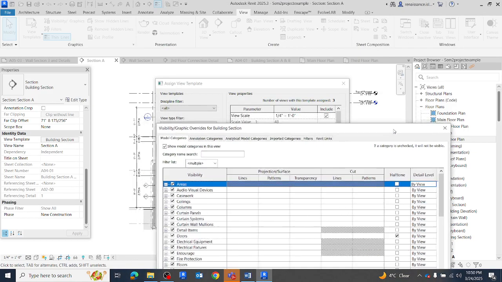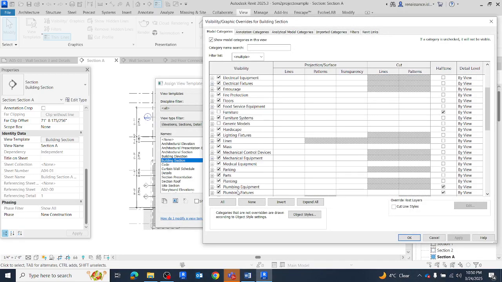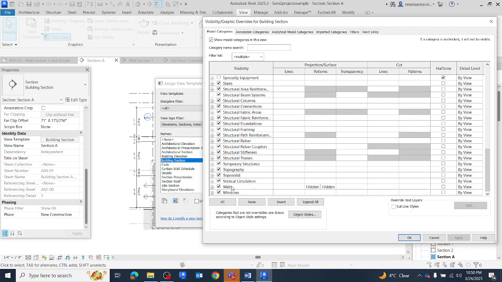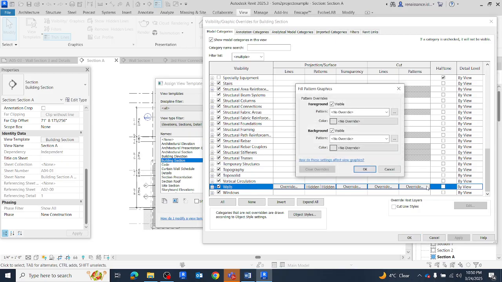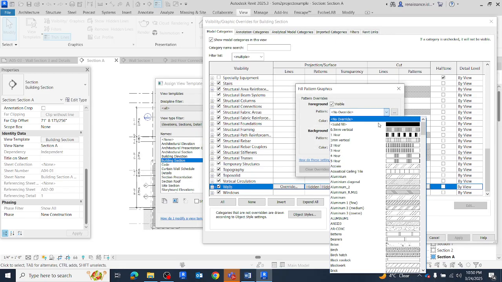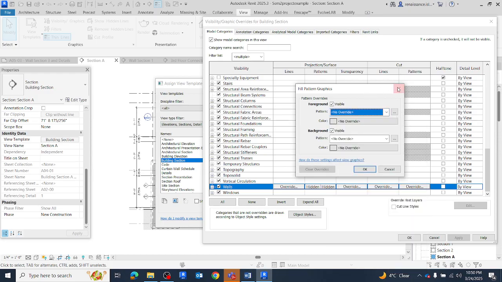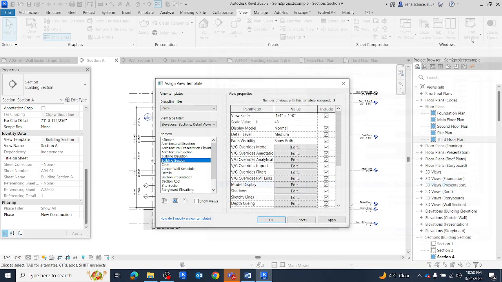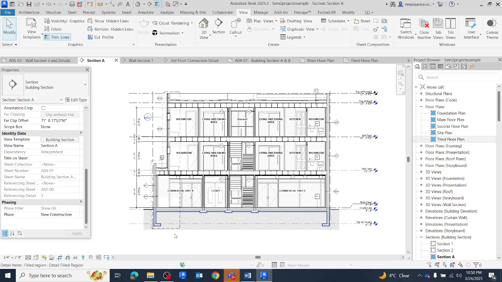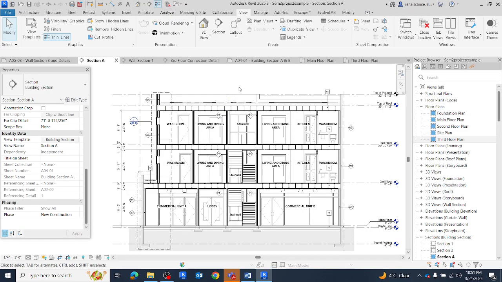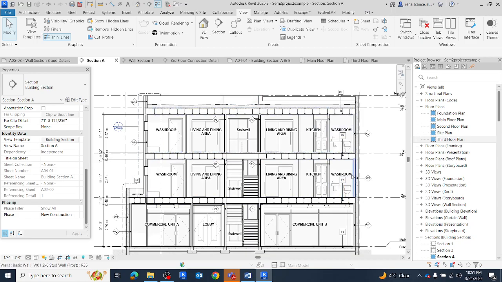Anything that you want to make solid, like if you want to make walls solid, just select that and you will see the cut pattern. So you will go to pattern and make it solid, and then you give a color, right? And any other settings you want to do, like in the building section, we don't want to see the shadows, so don't turn the cast shadows on. Pretty much basically that's what we will see in an overall building section.